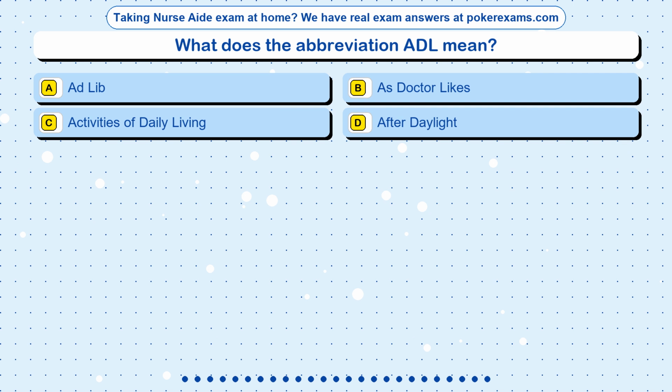Question 12. What does the abbreviation ADL mean? Option A, ad lib. Option B, as doctor likes. Option C, activities of daily living. Option D, after daylight.